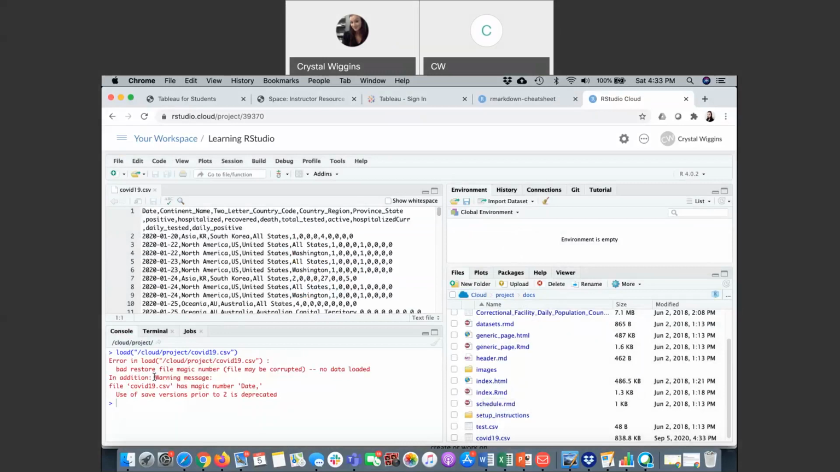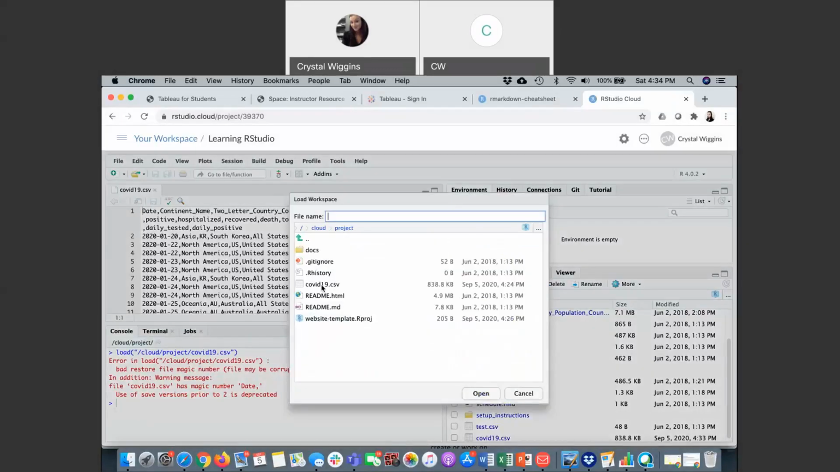Okay, now I'm coming down here. What I'm looking at is in my console. My console says that I tried to load my project and there was an error in loading it. It's saying my file may be corrupt. Well, that sucks. Interesting. I just did this and it worked just fine.